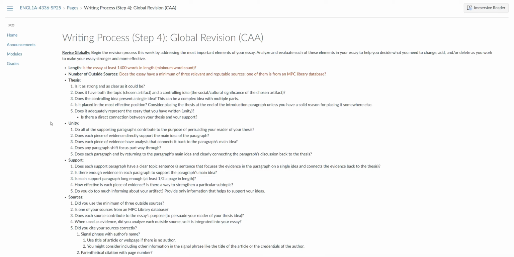So the first thing that we want to take a look at when we are analyzing and evaluating our essay at the global level, we want to start with the basic requirements for the essay. And so here we start with length. So the first thing you want to ask yourself as you analyze and evaluate your essay is, is the essay long enough? Recognizing that every assignment we have in this class has a minimum word count, and the minimum word count for this first essay is 1,400 words, so 1,400 words.